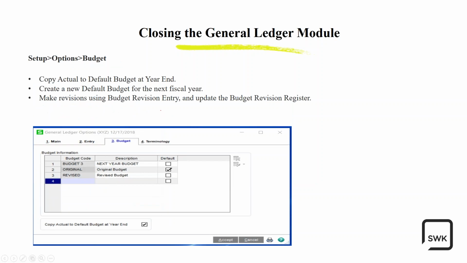And then in your budgets, if you're using budgets, you can copy the actual to a default budget. You can create a new default budget. You can also make revisions using budget revision entry and update the budgets. If you have any questions on budgets, you can always give us a call and we can walk you through creating new ones.